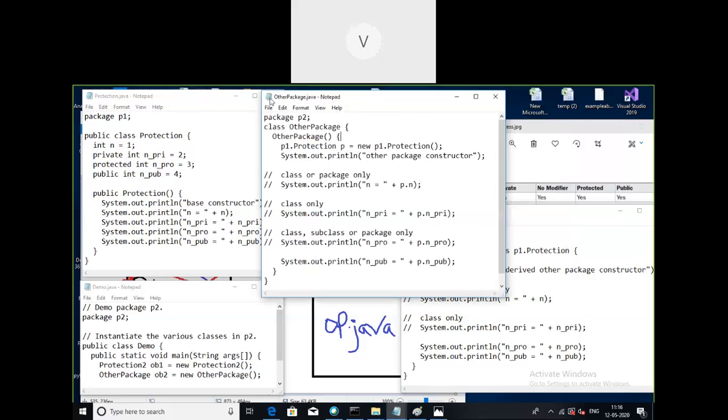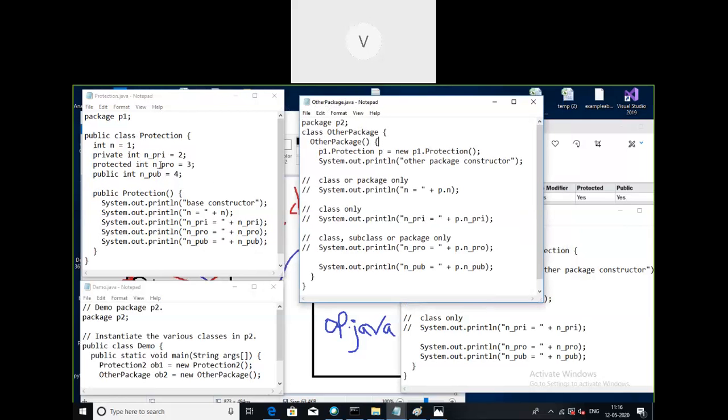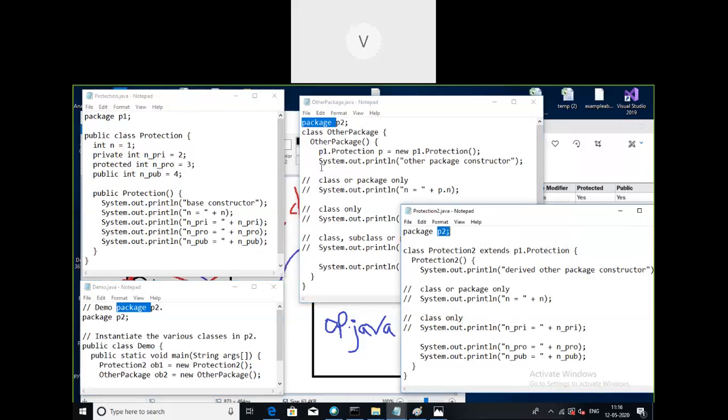Obviously, what we know here is our Protection.java. See this class, this file. Whatever I have highlighted, all these three files are present in package p2, and this is the file which is present in package p1. Why?